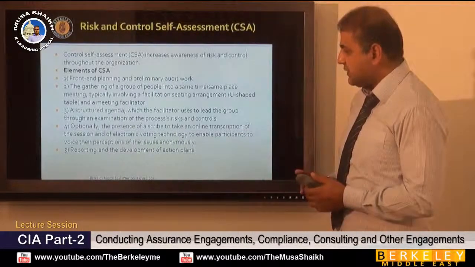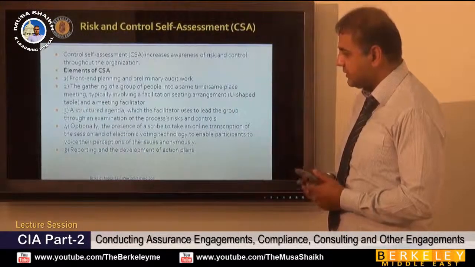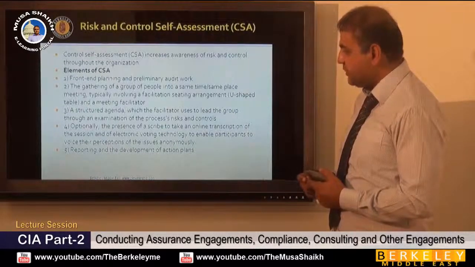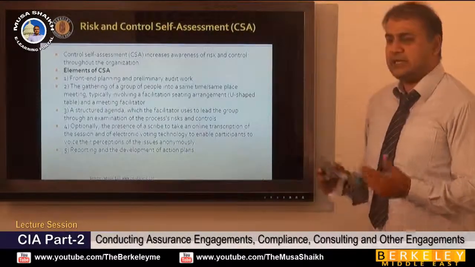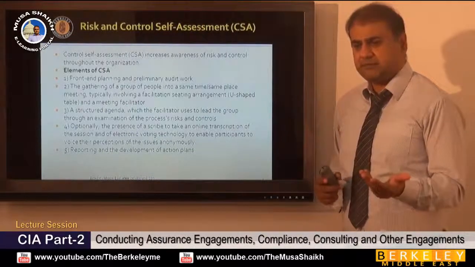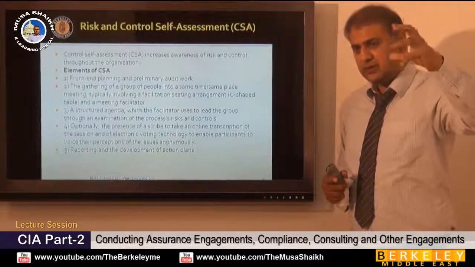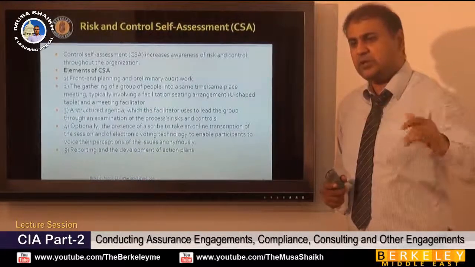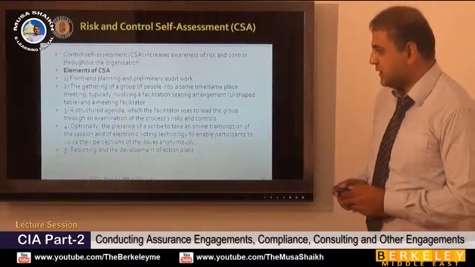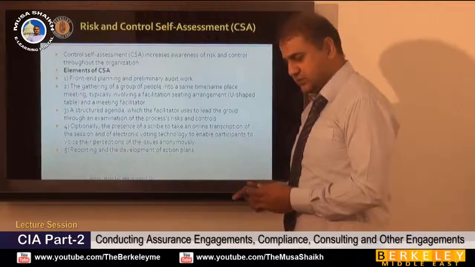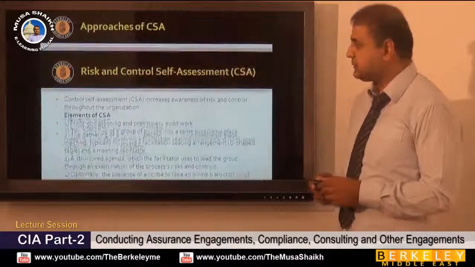And the presence of a scribe to take an online transcription of the session, and electronic voting technology to enable participants to voice their perception of the issues anonymously. Yeah, this is another technique, and this is for the big companies. They should have electronic voting. If you want to vote on some agenda, some topic, and you want to keep your name secret, what could be the possible devices we should use for it? Then reporting and development of the action plan. Once you follow this, now prepare an action plan accordingly.